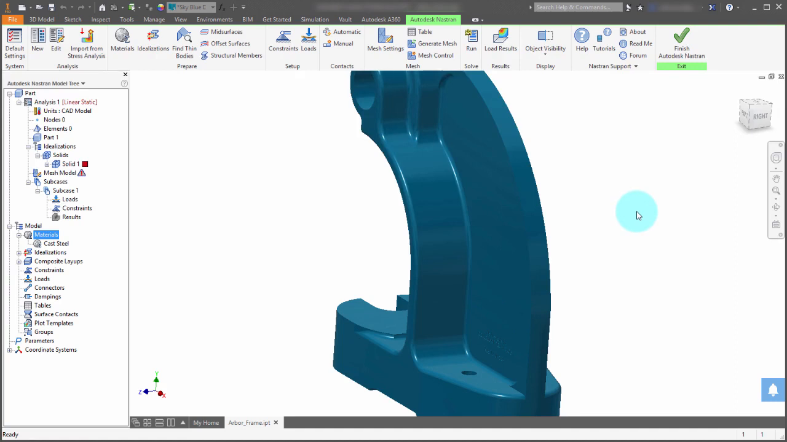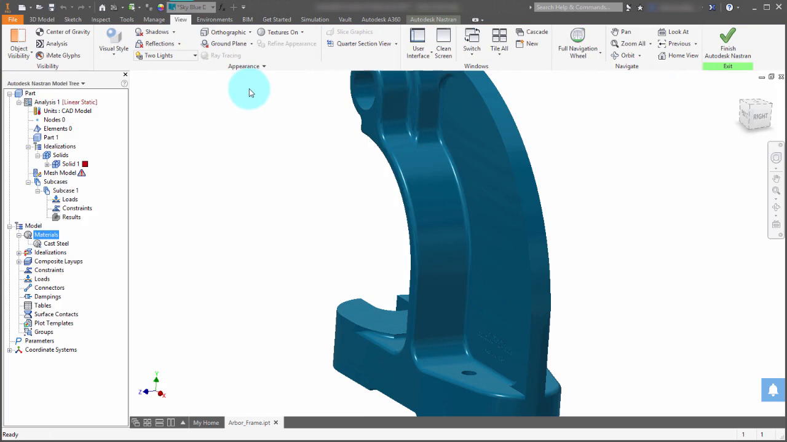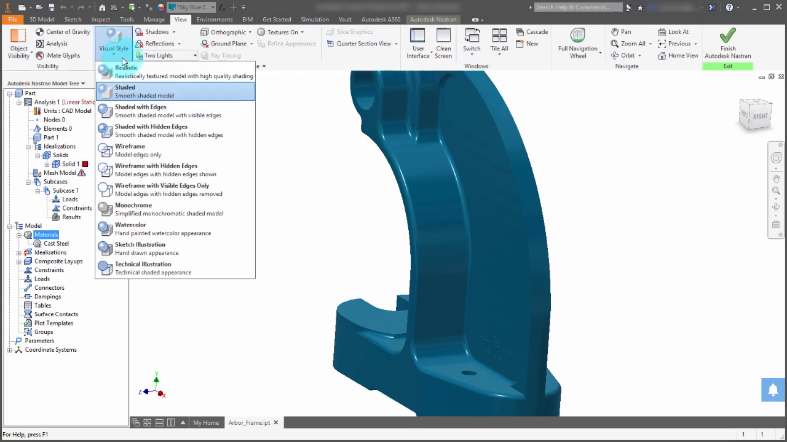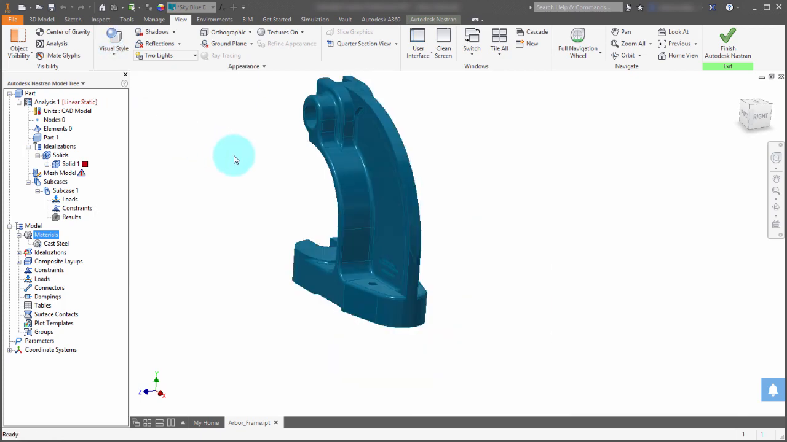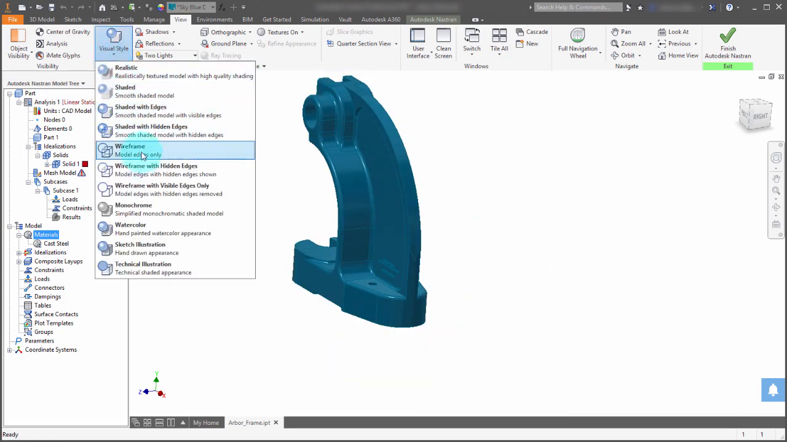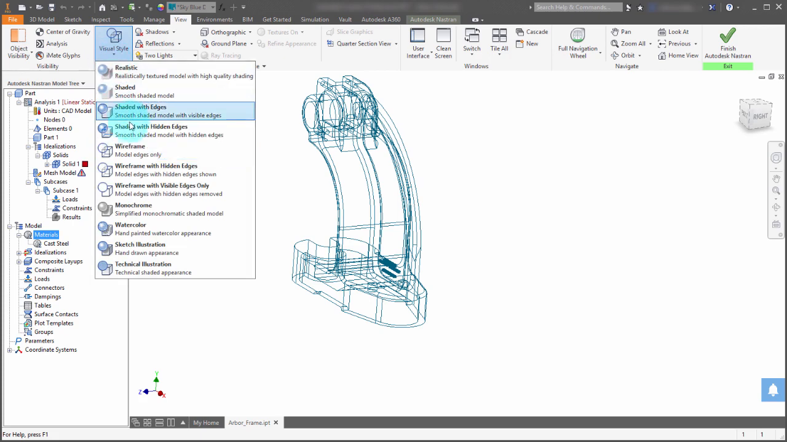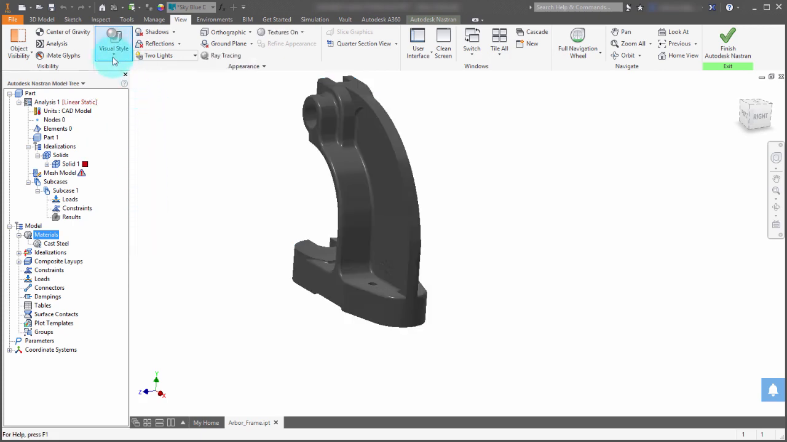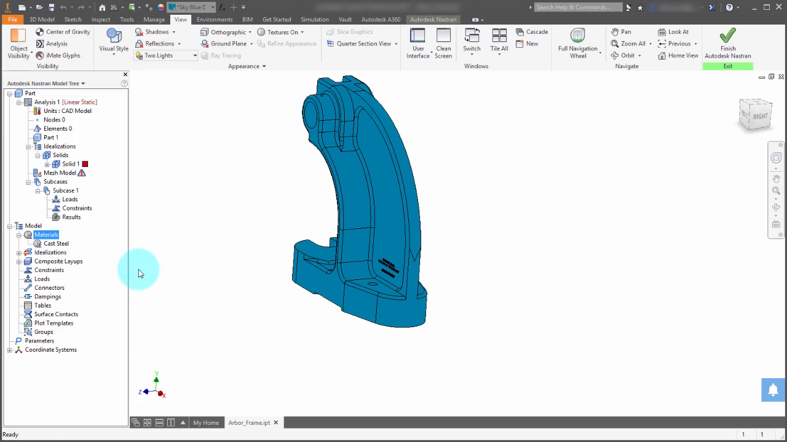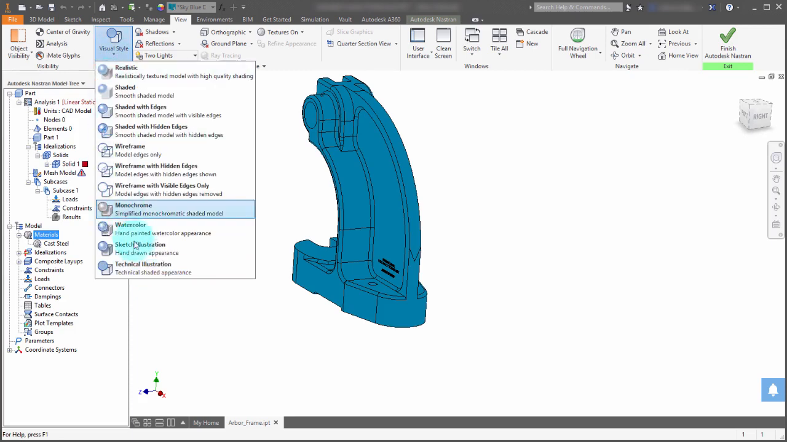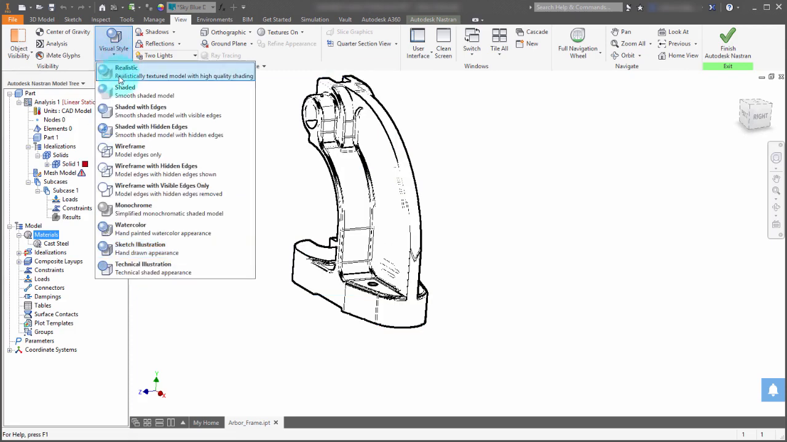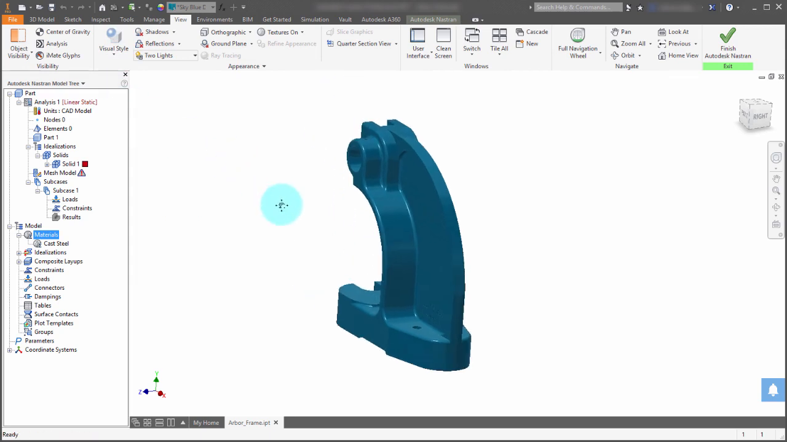Now another place that you can find some navigation tools is the View tab. From the View tab, I'm able to access those same commands as you can see here, so my orbit and my zooms and such. But I'm also able to change the visualization style. So maybe perhaps I'd like to see shaded with edges. Perhaps I'd like to see it in wireframe. Perhaps I'd like to see it in monochrome, removing all the colors from it. Maybe I'd like to see it as a technical illustration. So you can see that there are different options in here for viewing your model.